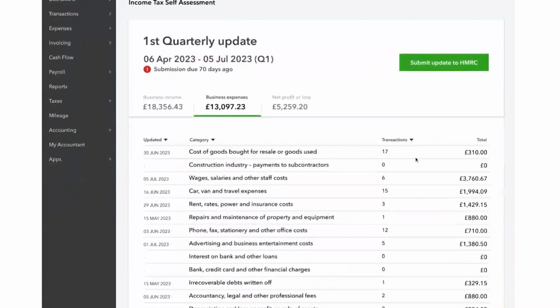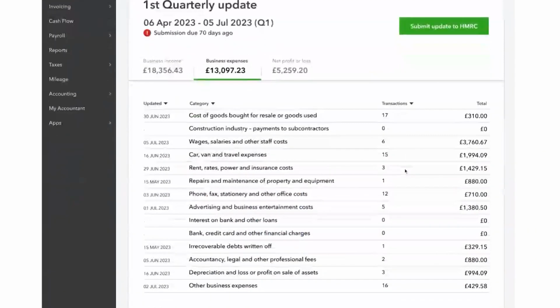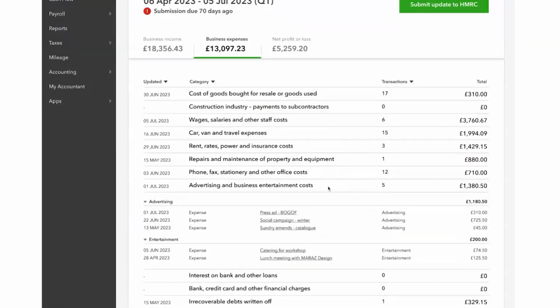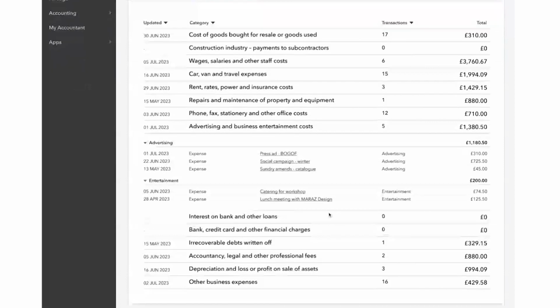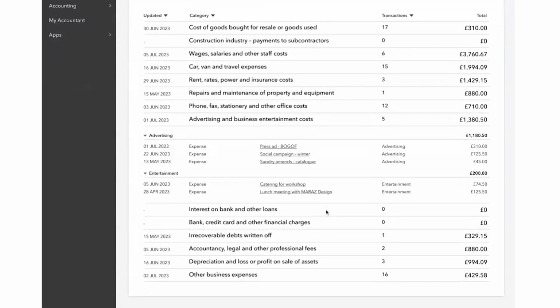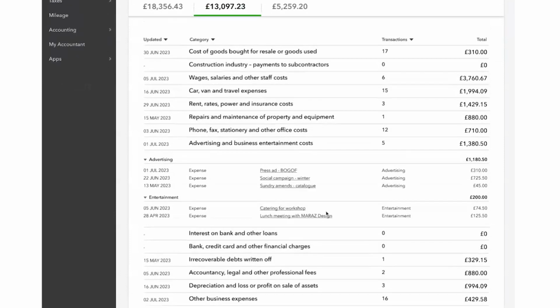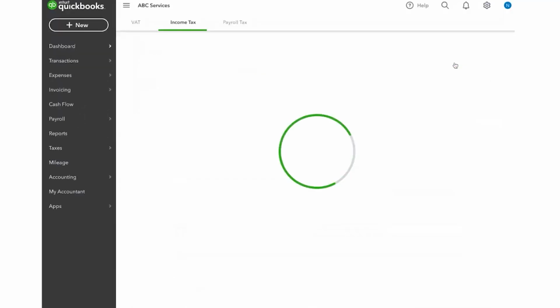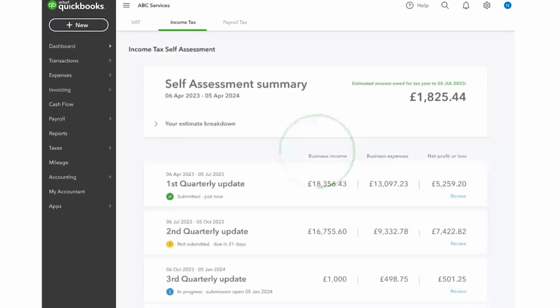So if we click through to the overdue update here, we can see the totals of business income and business expenses. Business income and expenses are categorized according to HMRC categories you'll recognize from the SA103 form. You can drill down to see the accounts attached to each category and the transactions that make up the total value. Personal expenses should be accounted for in the box and therefore do not show here. Once transactions have been reviewed, you can then submit to HMRC.